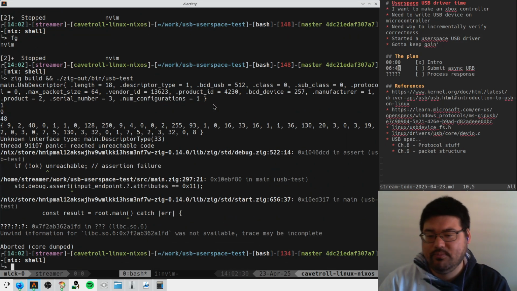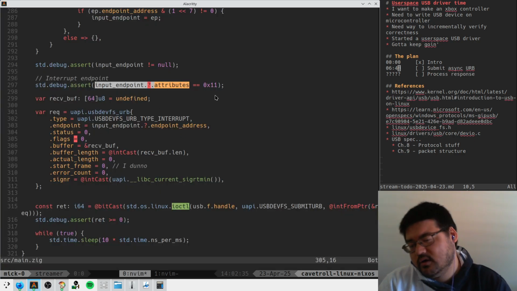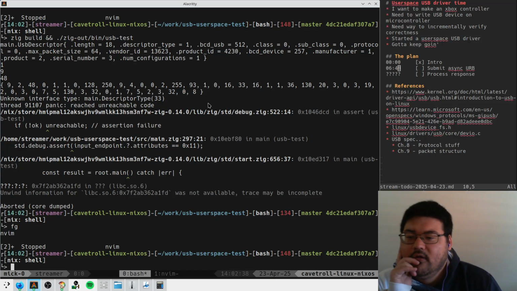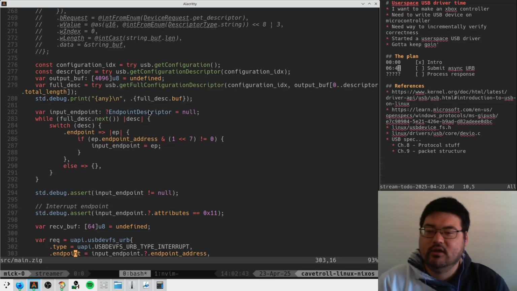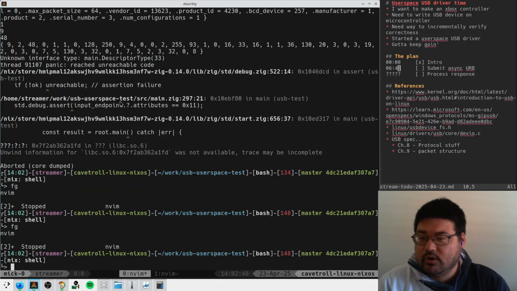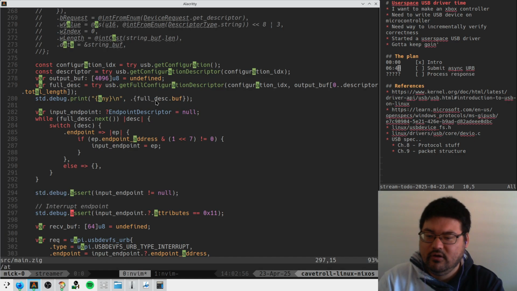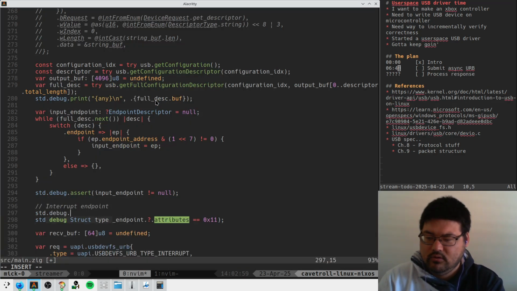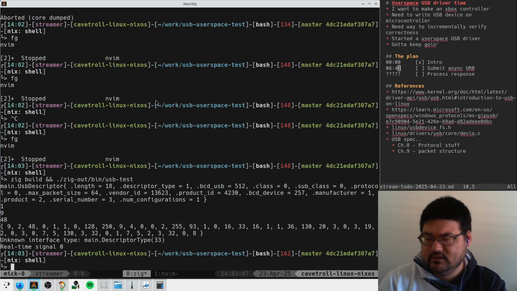Okay, so he's mad because our attributes are not what we expected. Why is he mad? So we're not even at the right spot yet. Here it's like, what are we asserting on? So what is attributes then? Oh, I meant 0b11, not 0x11. I'm a dumbass. Okay.